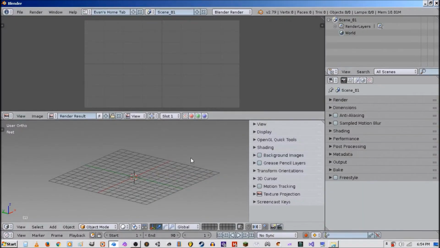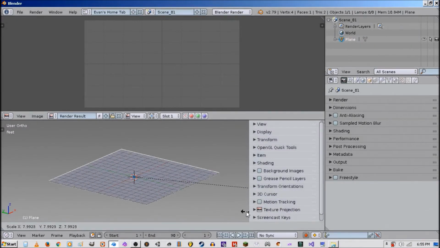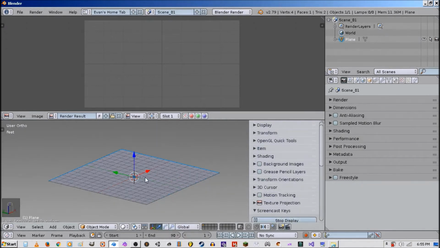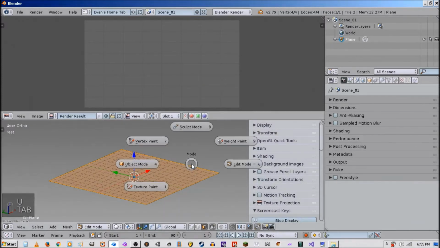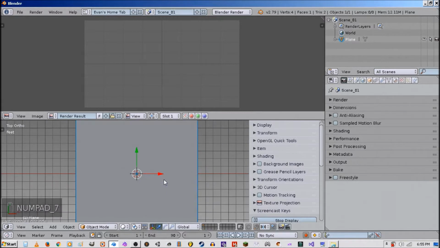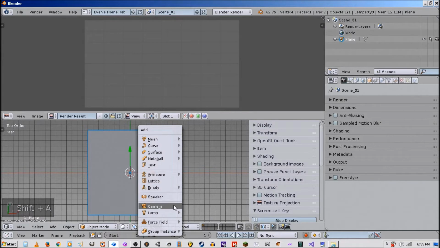Alright, so go ahead and open up Blender, and we're going to be setting up Blender for rendering out these video textures. So go ahead and add an image plane, scale it up a bit, apply rotation and scale with Control A, go into edit mode, unwrap it, and we're going to hit 7 on the numpad, 5 to go into ortho. We're going to add a camera.